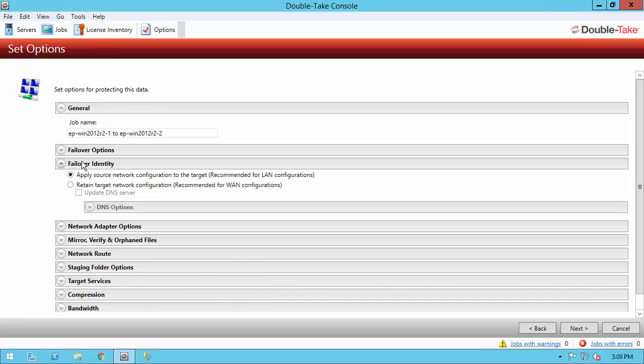Under failover identity, we can apply the source network configuration. This is great in LAN environments when they're on the same subnet, but we can also retain the target network configuration. That means keep the target's IP address, and we can also update a DNS server if it's using a Microsoft Active Directory integrated zone.